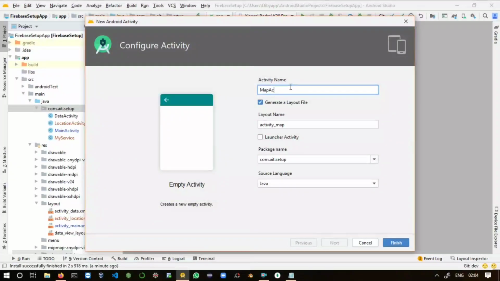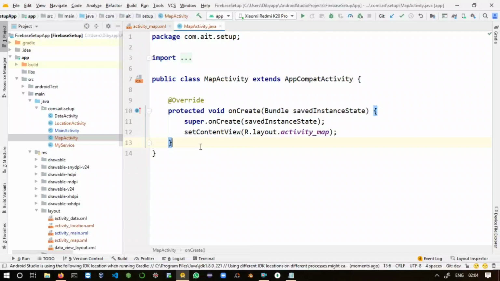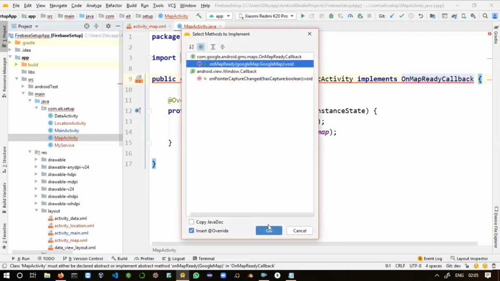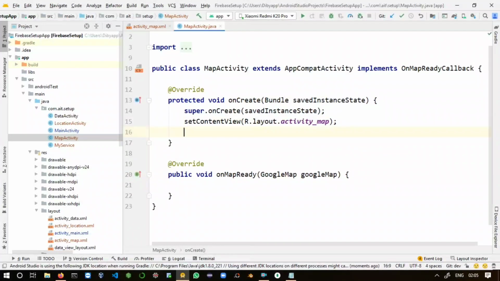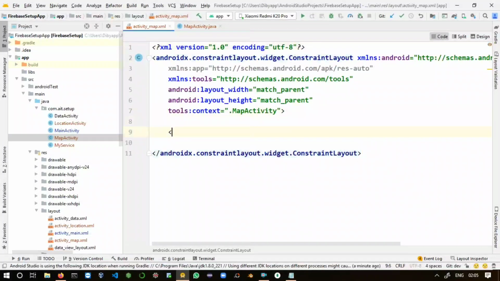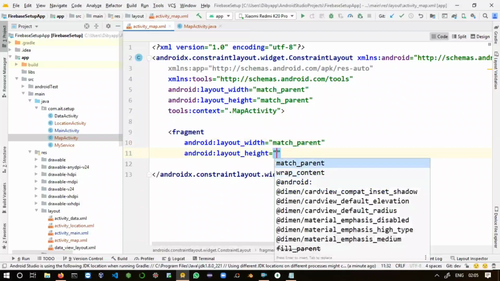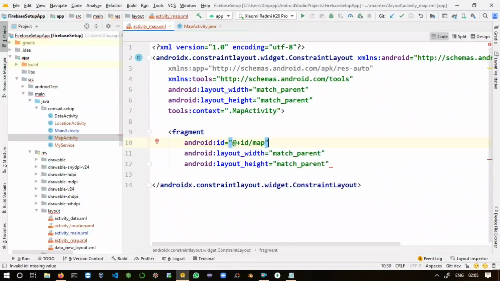So here you can see MapActivity, let's say finish. I will make some changes here. I will say implements OnMapReadyCallback interface, and I will implement those methods. Then change the layout file activity_map. Inside that you can see a fragment, width is equal to match_parent, height also. Here you can say android:id map.